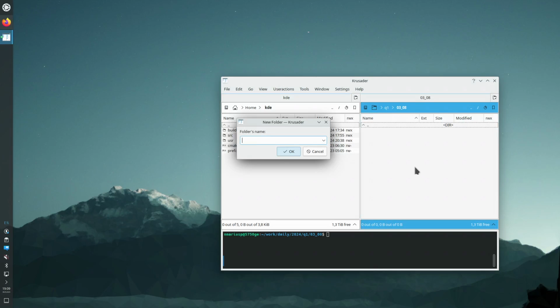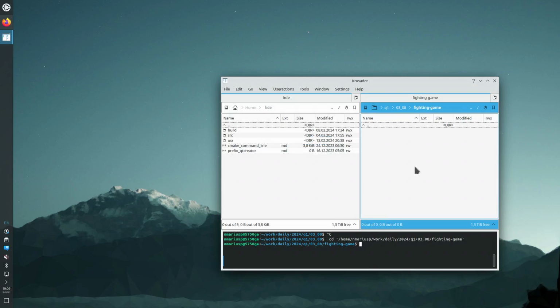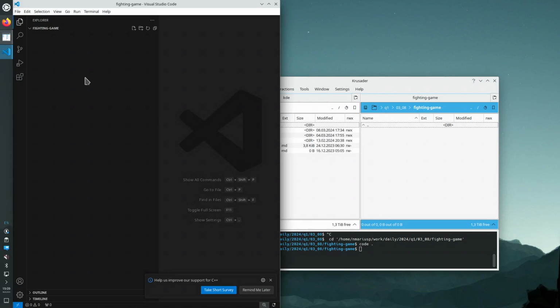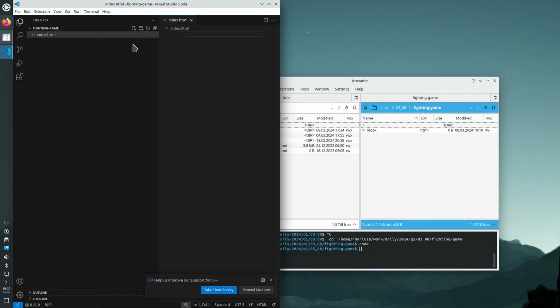So let's create a directory, fighting game. Let's open Visual Studio Code in here. And let's create the first files. We are going to need a file named index.html, a file named index.js.